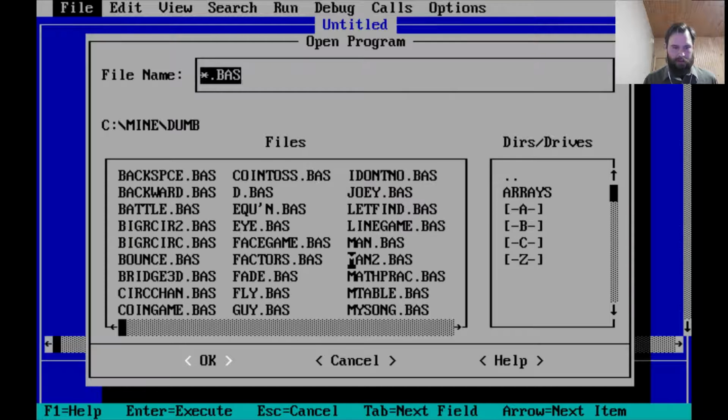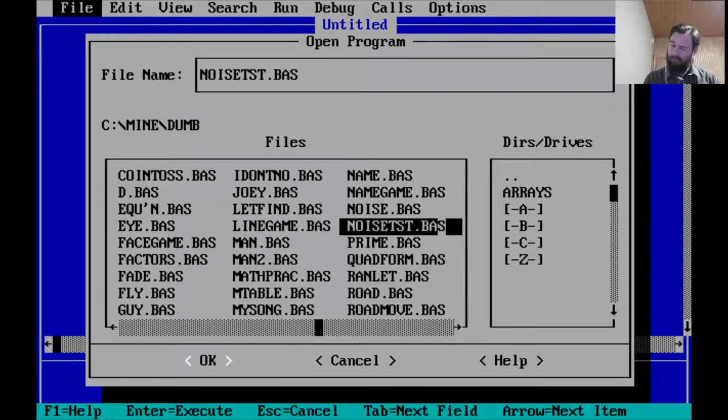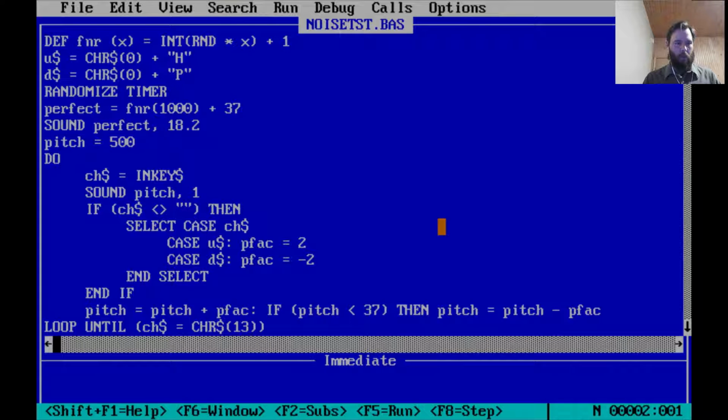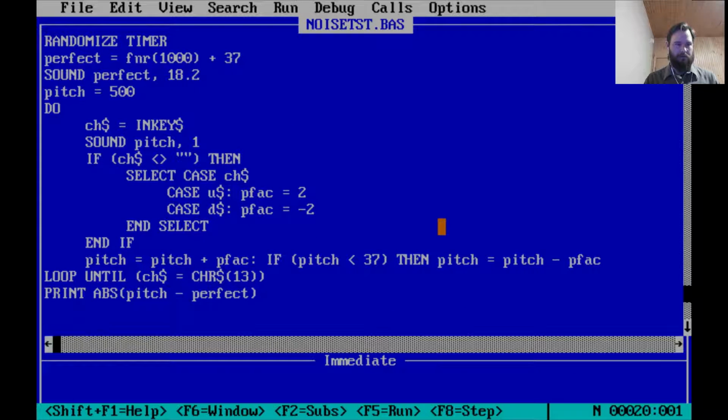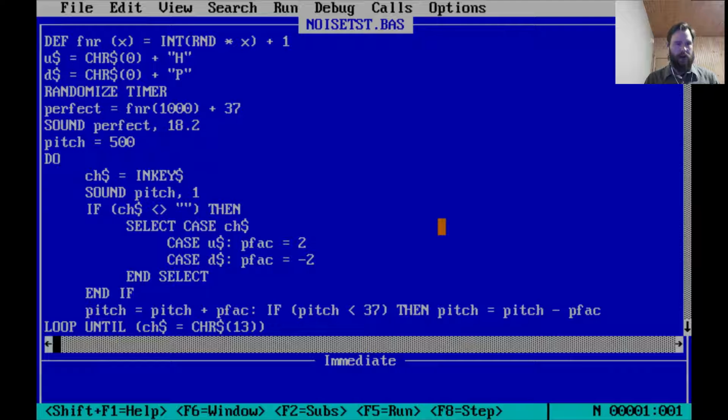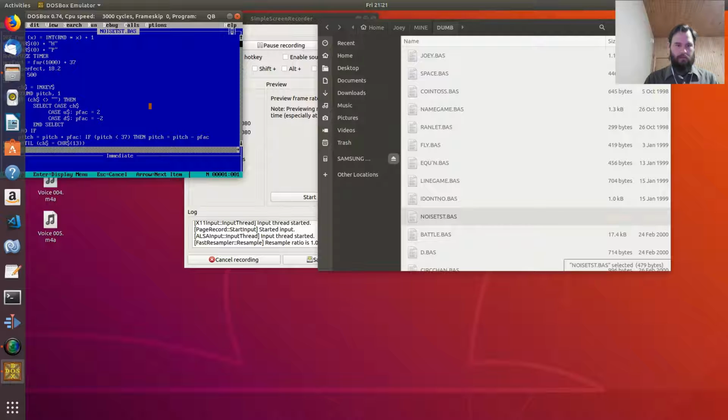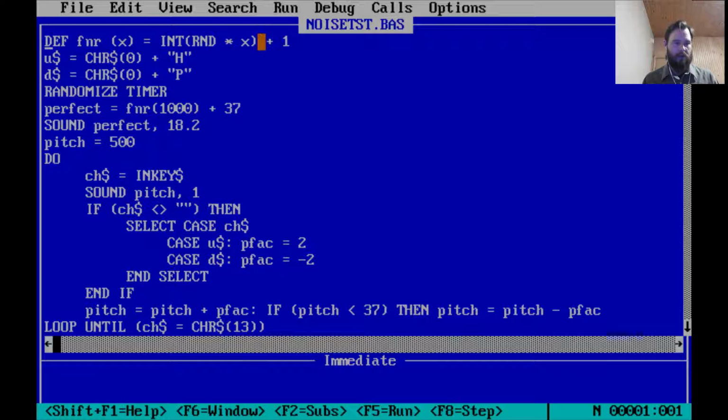All right, Noisetst. I should be using the arrow keys. What am I doing? Got noise and noise test. Okay, I guess the noise test comes first and then... Okay, ooh. I remember this. Okay, I'm going to make sure my volume is up so that we can capture this. Okay, let's run it.